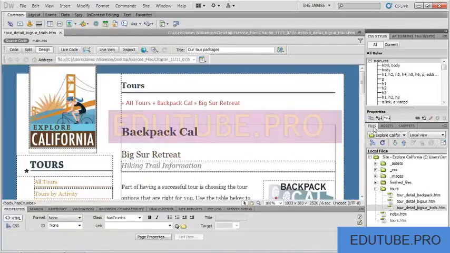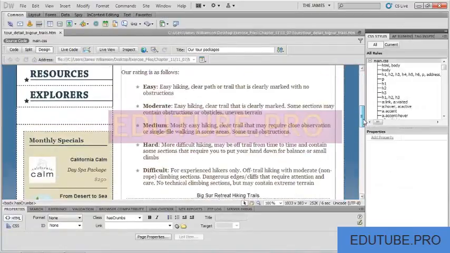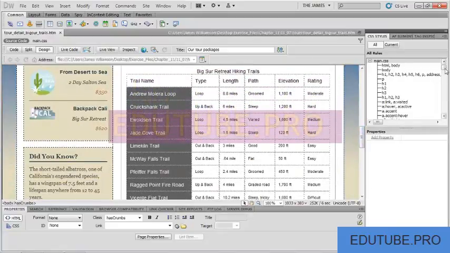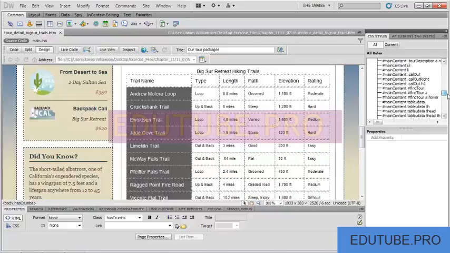Once again, I'm going to collapse my Files panel, scroll down so I can see my table a little bit better, and I'm going to scroll down until I find my table styles. And again, they're right here, right above the spotlight styles. So those are the styles that we have been creating.